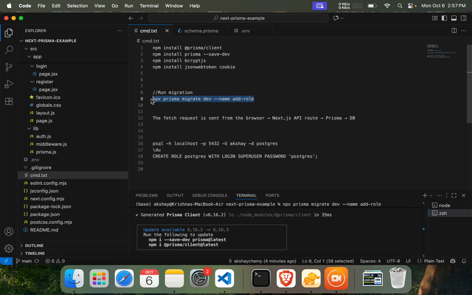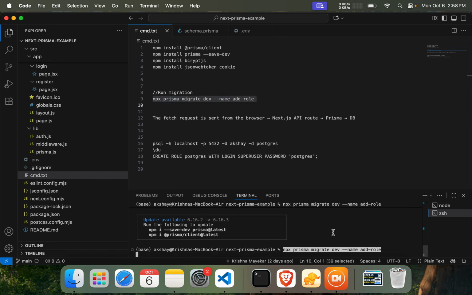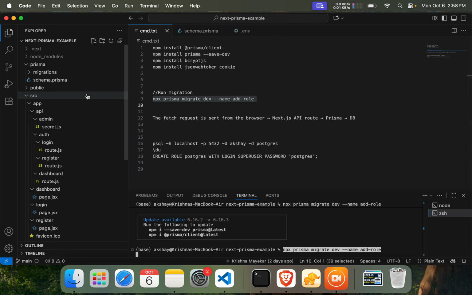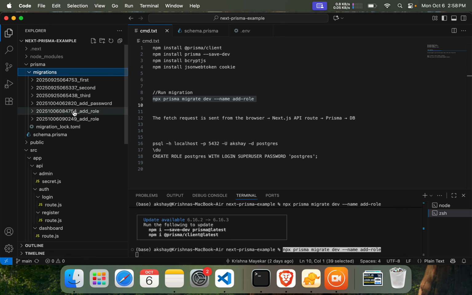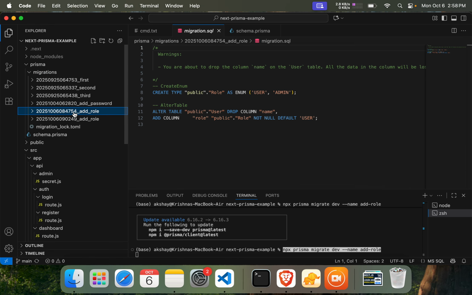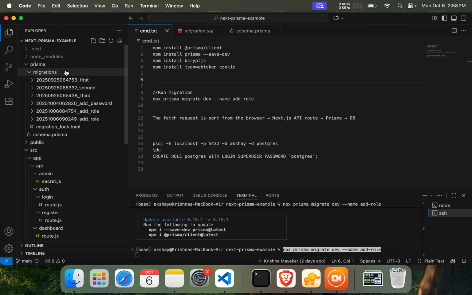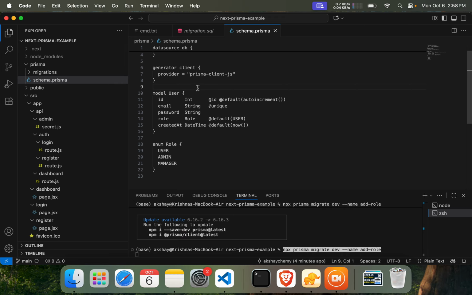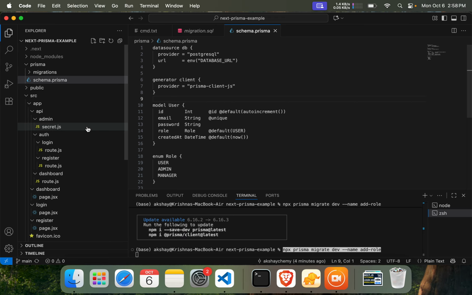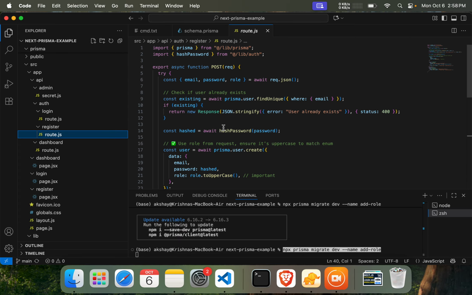Copy this, go to your command prompt, paste it and run it. Then it will create the migrations file over here. This is the migrations file which it has created for the role. So that's it, this is all about the change that I made to the prisma file. Now next comes the registration route. This is just like what we have seen previously.